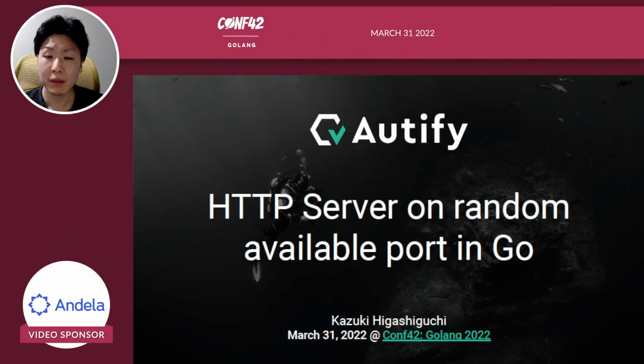Hi there, my name is Kazuki. I've been coding Go for nearly 4 years now. Today, I'd like to talk about how Go works to bind a port and listen for the port when starting an HTTP server on a random available port. In this session, I will deep dive into the inside of the standard libraries net and syscall. I hope you'll find it helps you understand HTTP and TCP programming in Go.